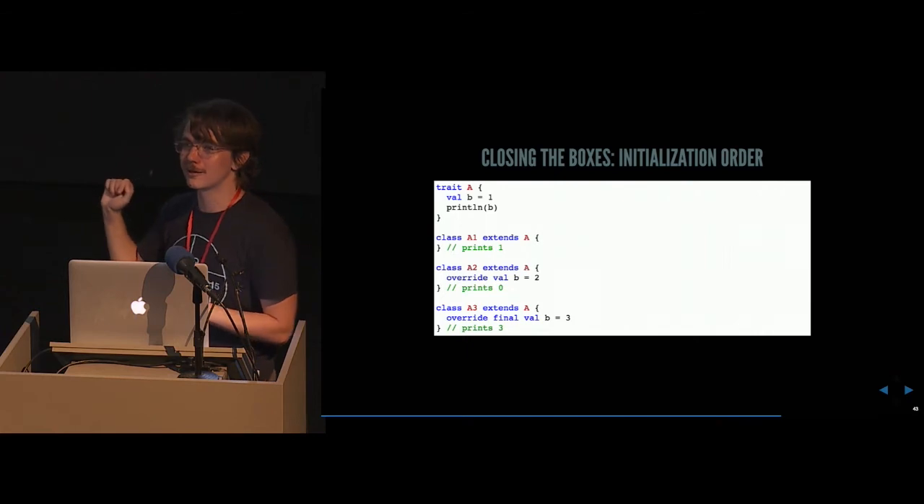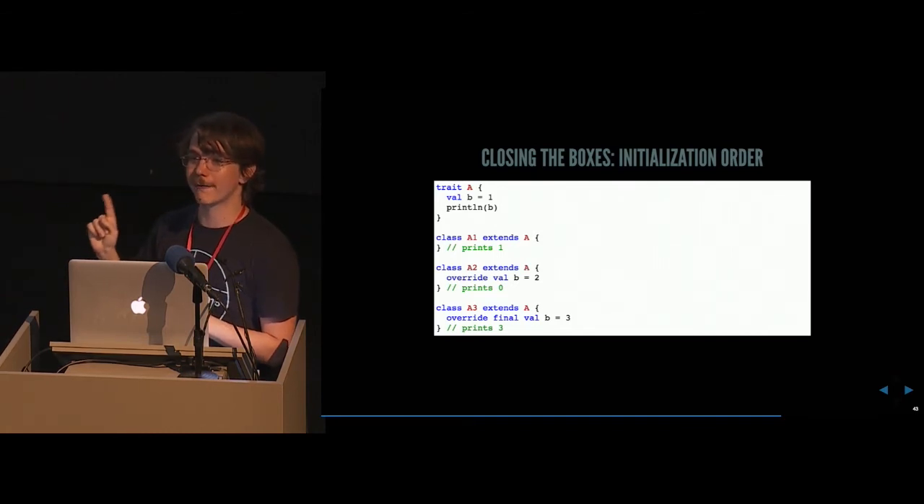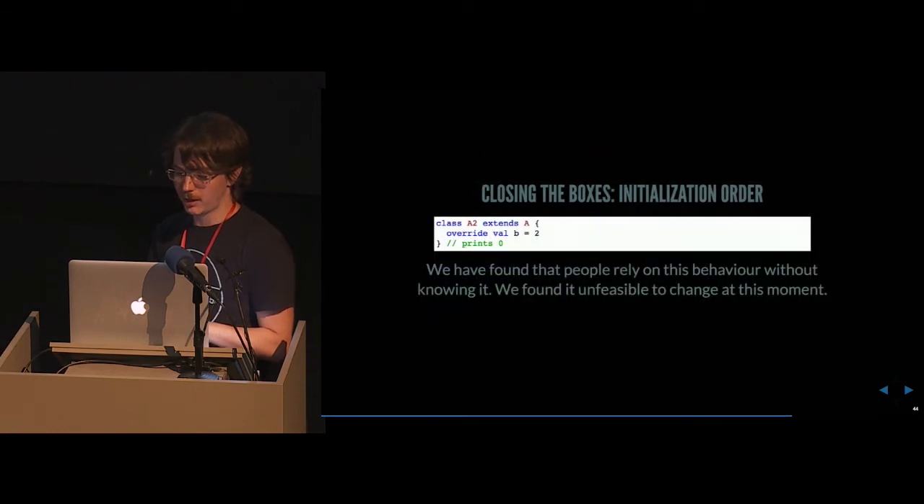What it more or less means is that in traits, you can't rely on immutable fields to have any value that you've written inside the initialization block. This is something that we were trying to change in Dotty. But there are actually two issues happening here.